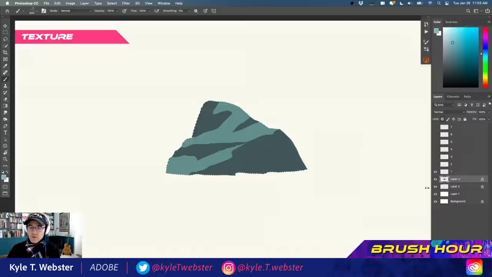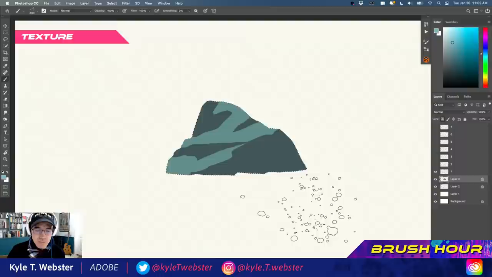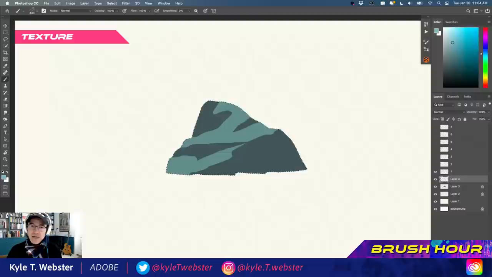This is the layer where I've just drawn that rock. Layer 3. Of course, I don't name my layers. Who does that? Bad habits, everybody. Now I'm going to make a new layer above that. And what I've done is I still have that active selection. But on this new layer, I'm now going to go to town with this spatter brush.